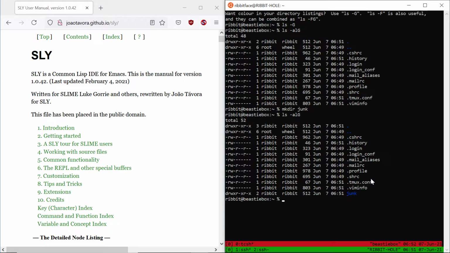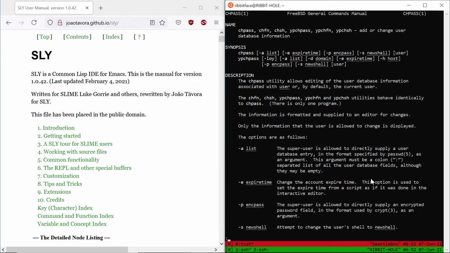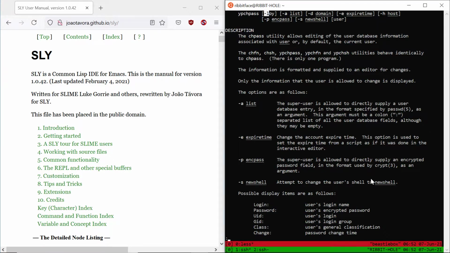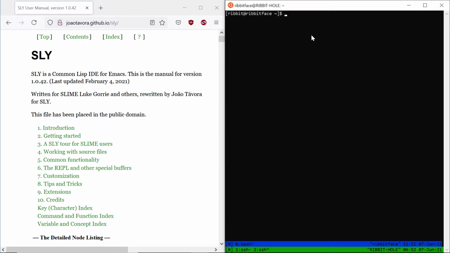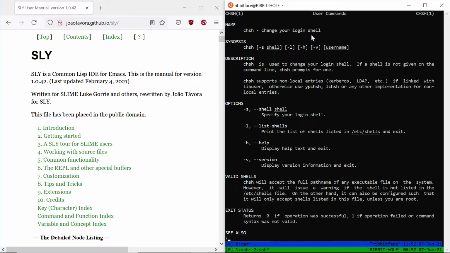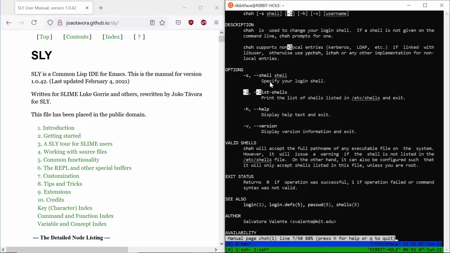I want to say also, if I was to say man chsh, let's say I picked TCSH and I didn't want it anymore. I want to say inside here, if I look for -L as a flag, then it's up here at the top, right? -L, for chpass to modify the local copy of a user's password information in the event that the user exists in both the local and NIS databases. And then if I come over here to the Linux box and look at man chsh, and I do the same thing, look for the -L, right here it's list shells. So the commands aren't always going to be the same.